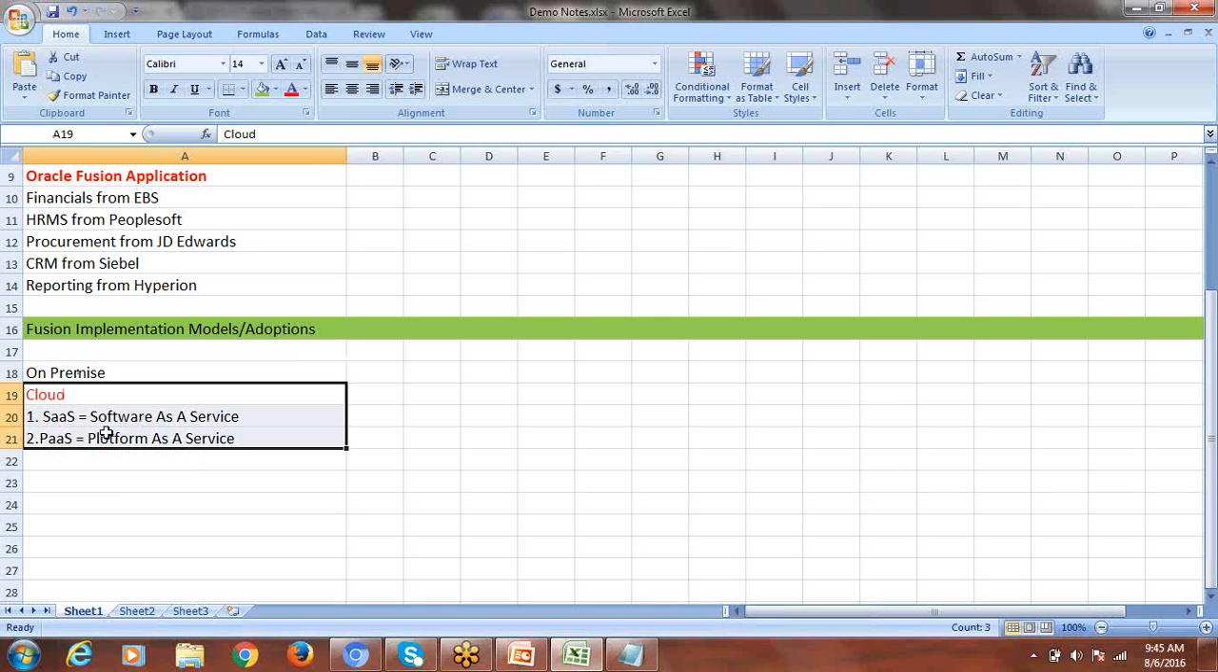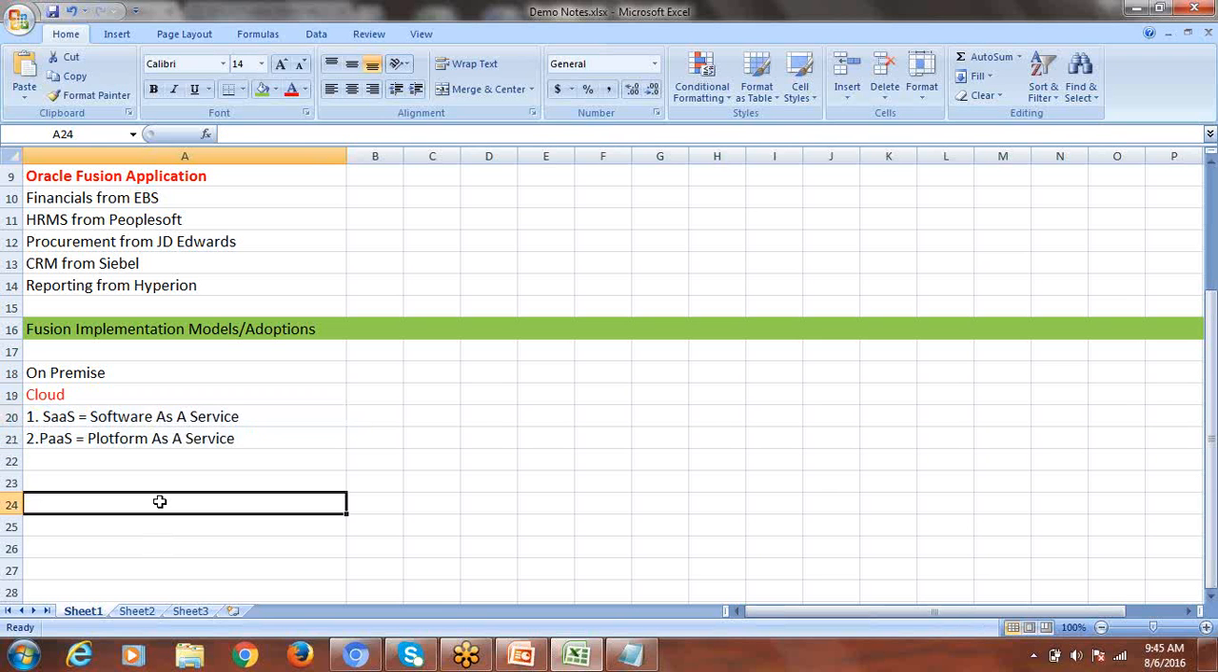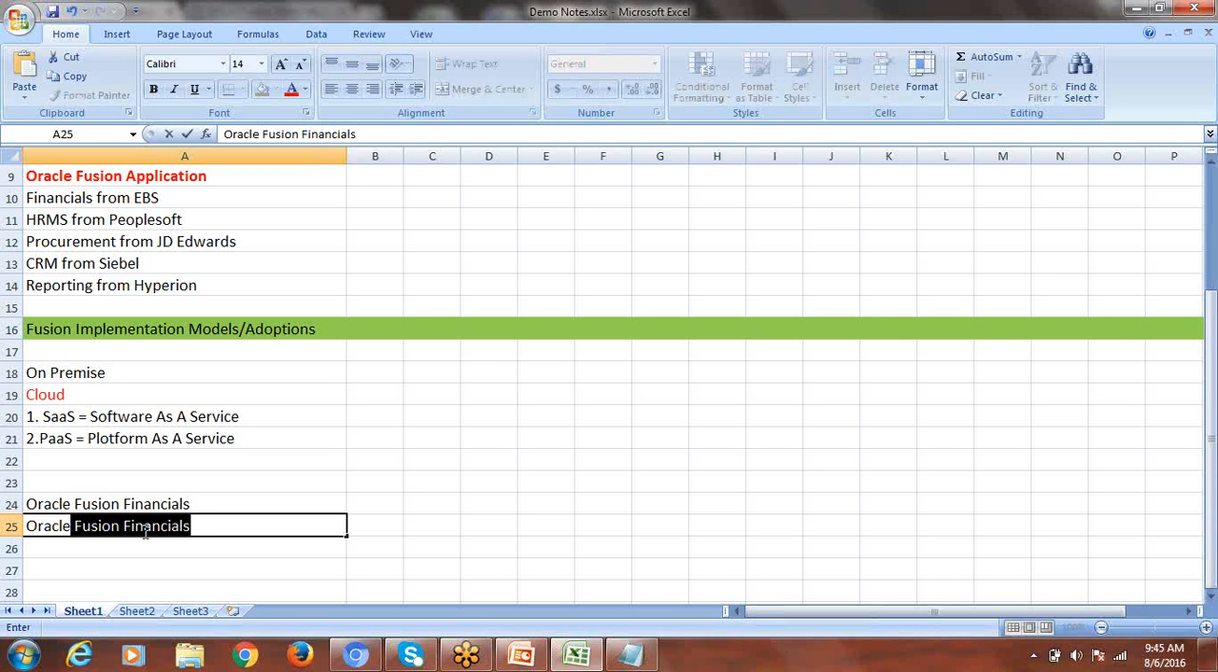When I talk about Oracle Fusion applications, say Fusion Financials, or else let me call it Oracle Fusion Financials, and the other term, let me say Oracle Cloud.